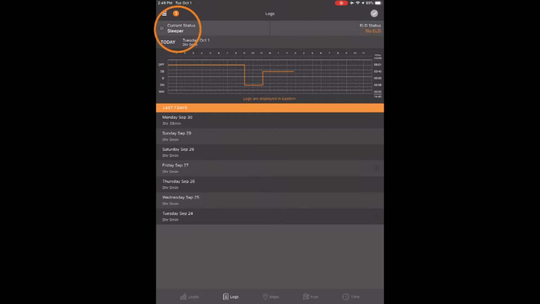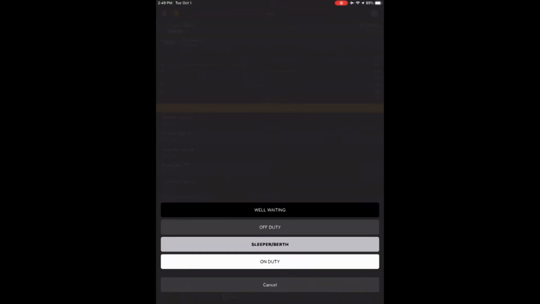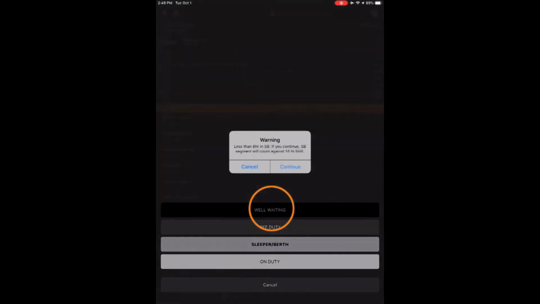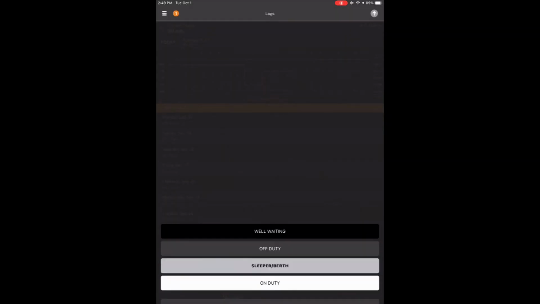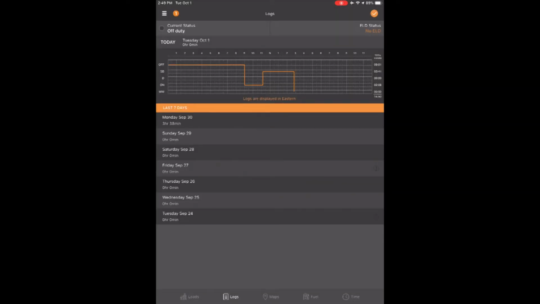Touch your current status and you will now see well waiting. Go ahead and touch well waiting. And you will see your graph line drop to your 5th line, well waiting. Your time will now be considered off duty while you wait and it will stop your 14-hour clock.